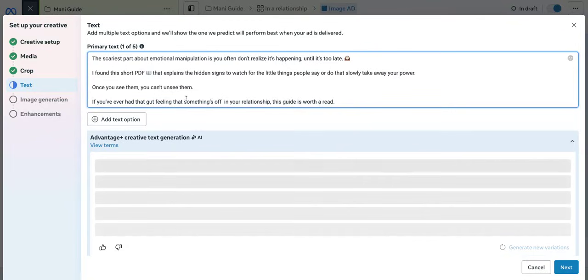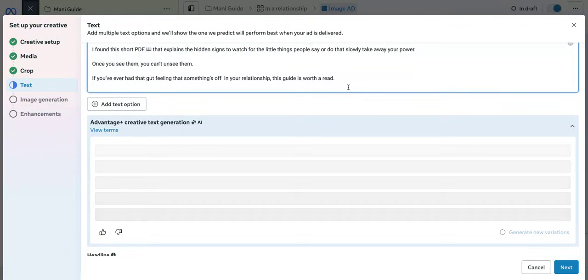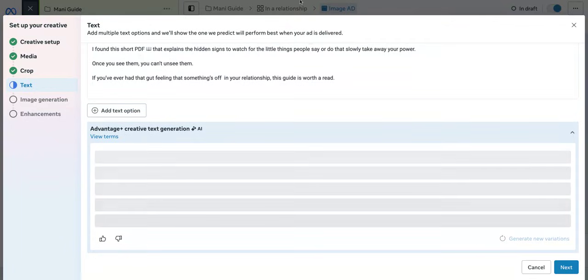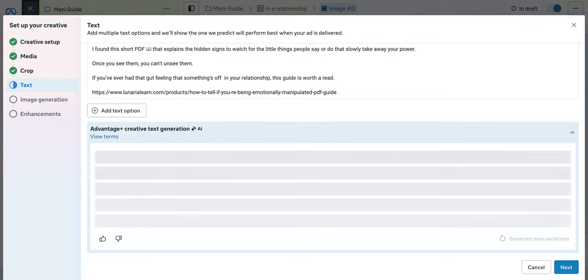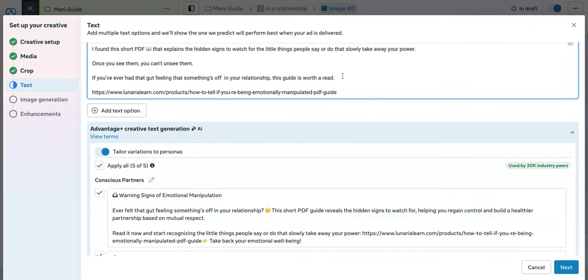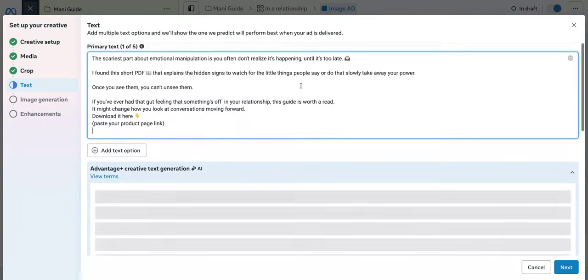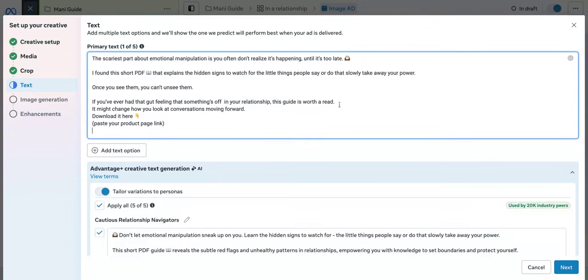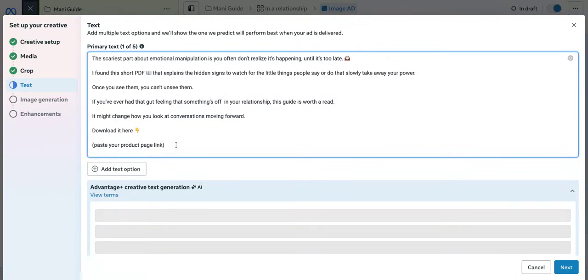I want to copy the link again and paste it here. If you ever want to read, download it here.